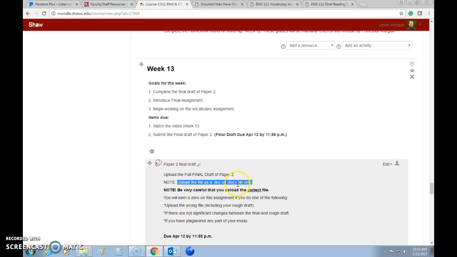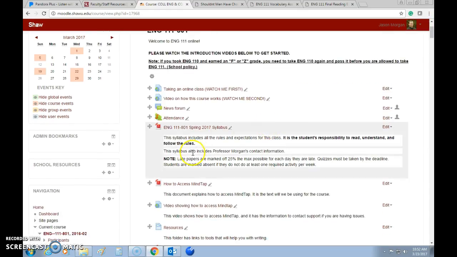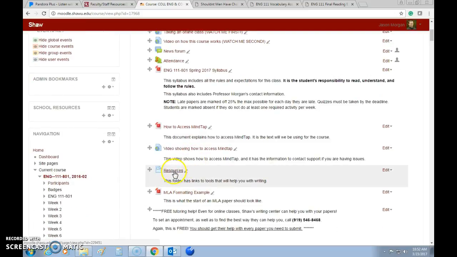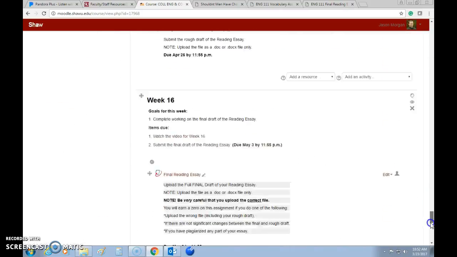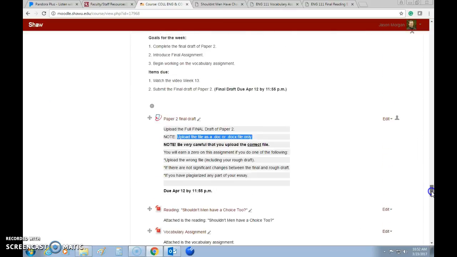If you don't know how to do this, again, covered this several times. In the top of the paper of Moodle, under resources, there are videos that show you how to save files as a doc or a docx if you're not using Microsoft Word. So there is hope for that. Go back to week 13 here.